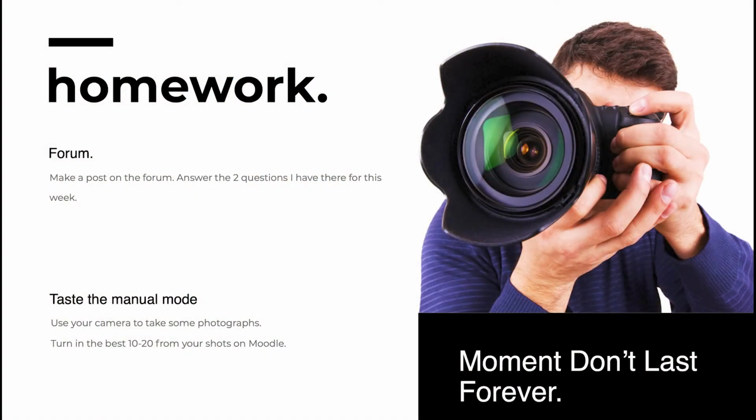So in the end, let's talk about the homework. This week, you will have two parts of homework to do. The first part is the forum. That part's really simple. You go on the forum, where I believe I have 2 questions. You just write a post, answer the questions, and that's pretty much it for the first part.